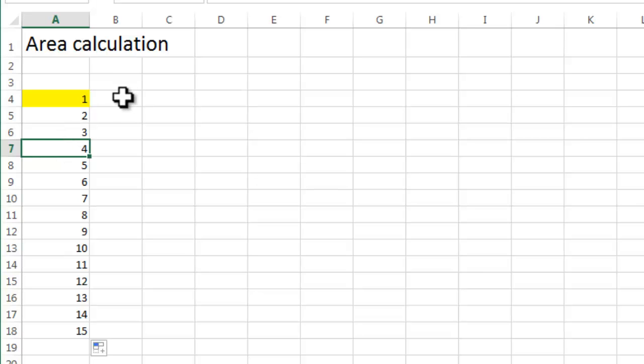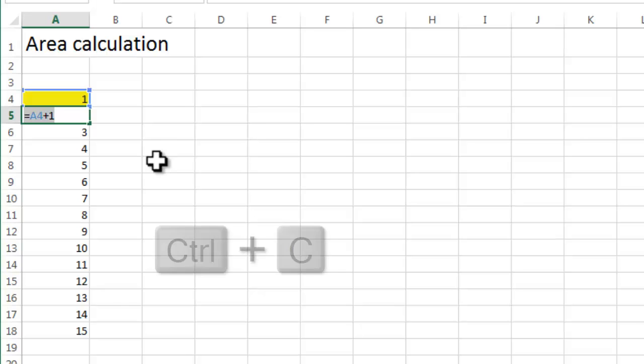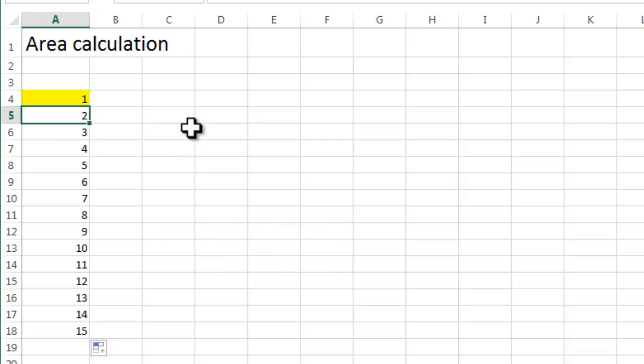Let me do the same thing on the right-hand side here. Actually, I don't have to rebuild the formula. What I can do is double-click on the cell A5 where I had the original formula and copy the formula. Now, I'm not copying the cell, I'm copying the actual formula. So I'm going to select the formula, Control-C, and now hit Escape.